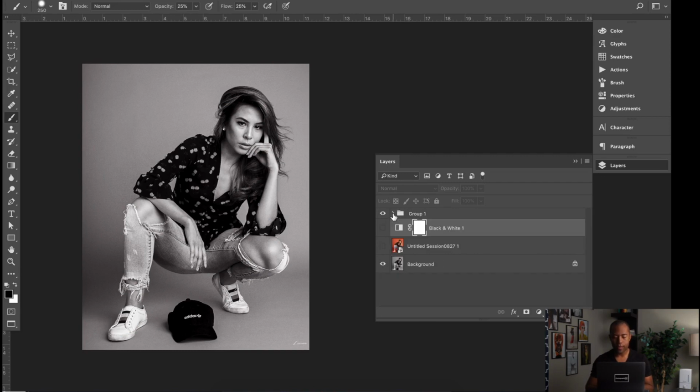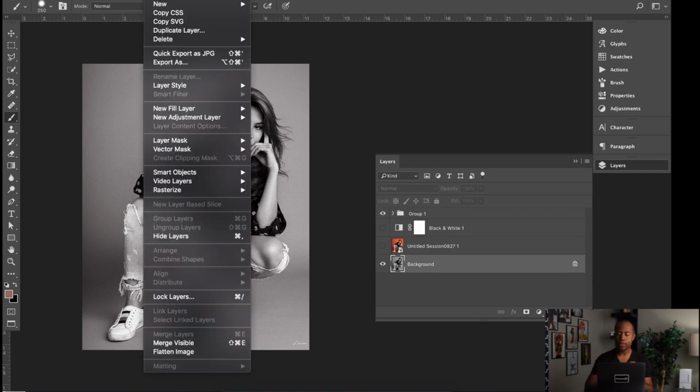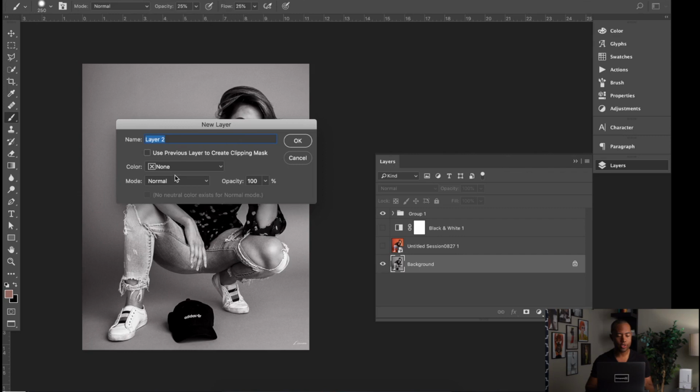I did record a previous video on how to add noise to an image, and we're actually going to do that right now. If you haven't seen that tutorial, I would definitely encourage you to check it out. I'm just going to knock it out really quick. So first things first, we're going to make a new layer, and we're going to add some noise.